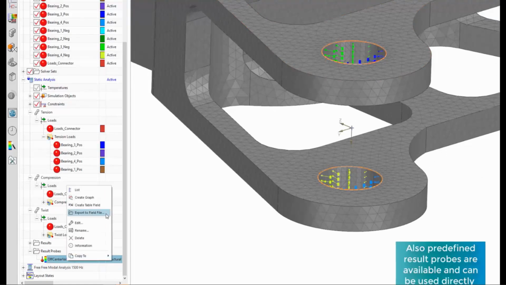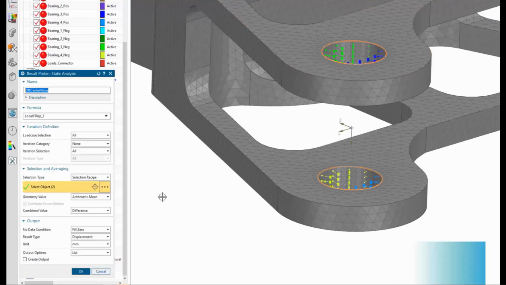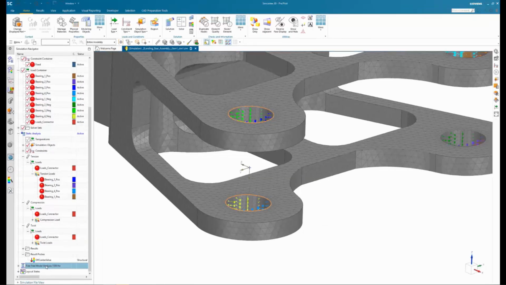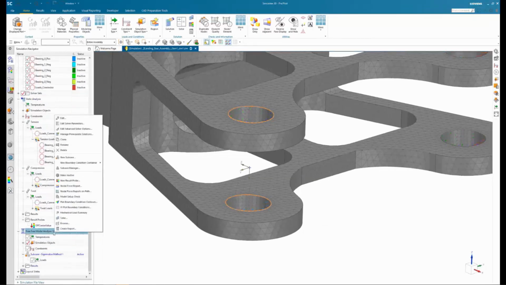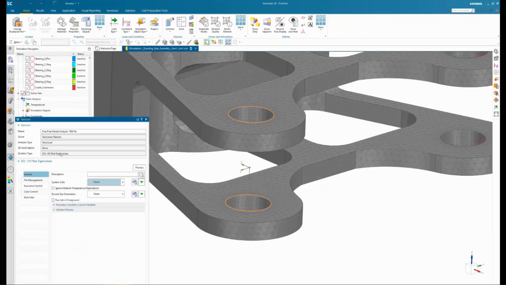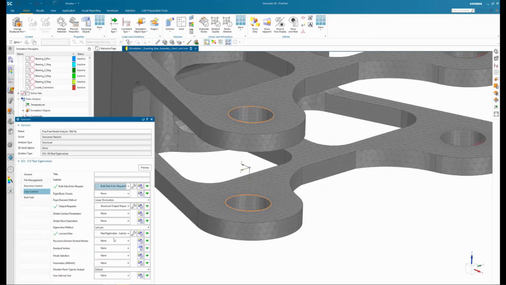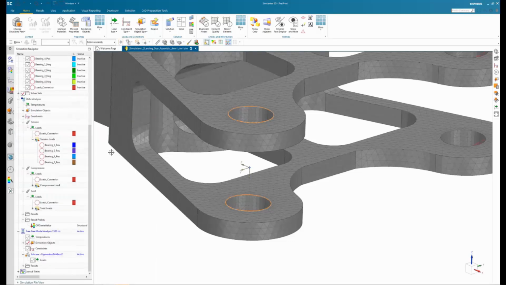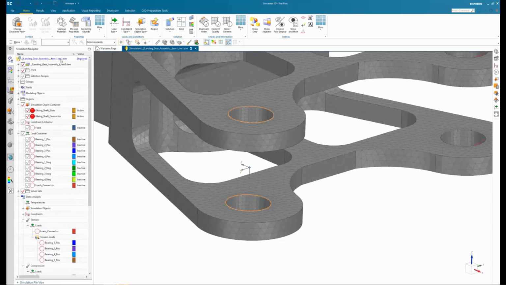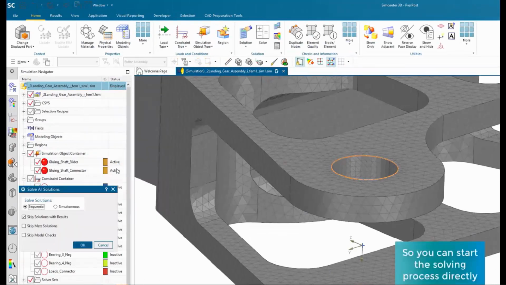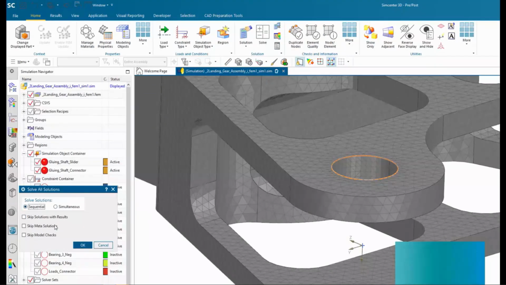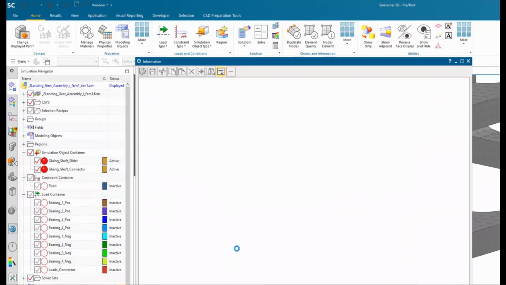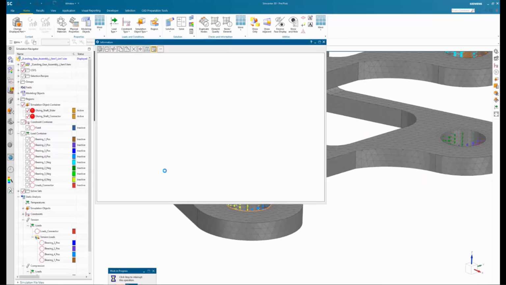I also have a result probe defined, so this is a way to calculate user-defined types of results. So I can customize the kind of output that I get that's captured in the template. If I look at the normal modes solution, I can see that it's got its own specific frequency range, or the number of modes that it wants to calculate. And so this is a template that's going to be generated by the CAE expert, but handed off to the designer for use. So it's a guided approach to the simulation process.